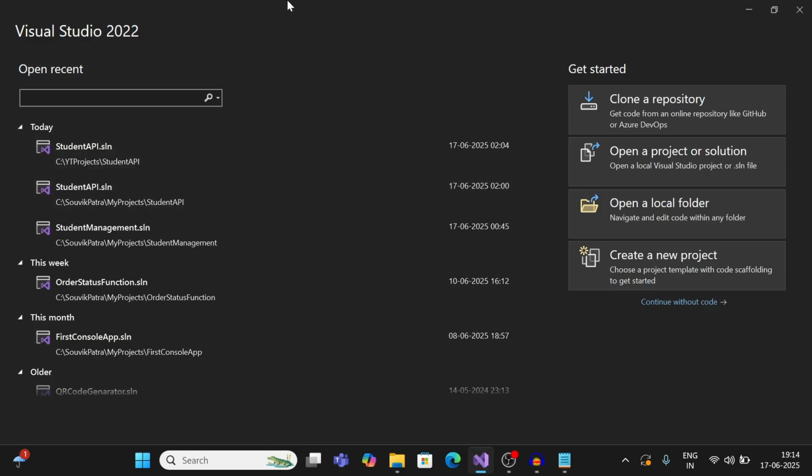Okay, so we are now in Visual Studio. To start with the project, we first have to open Visual Studio. I have the Visual Studio 2022 version. So based on your version, you will be able to see this screen, and the create a new project option will be there, as we will be creating a new project. So I will click here.